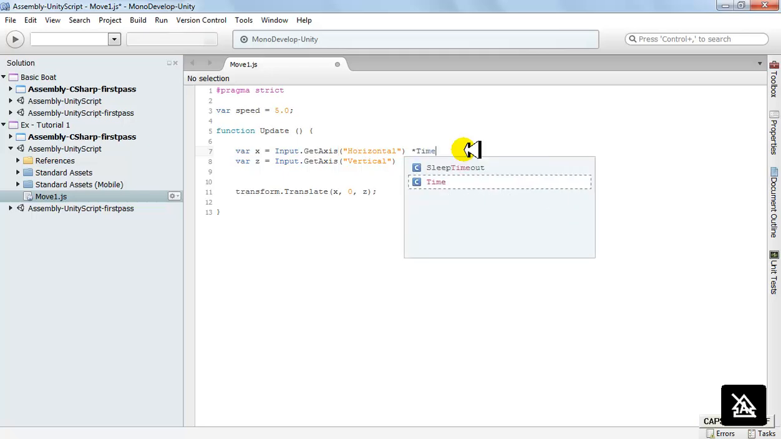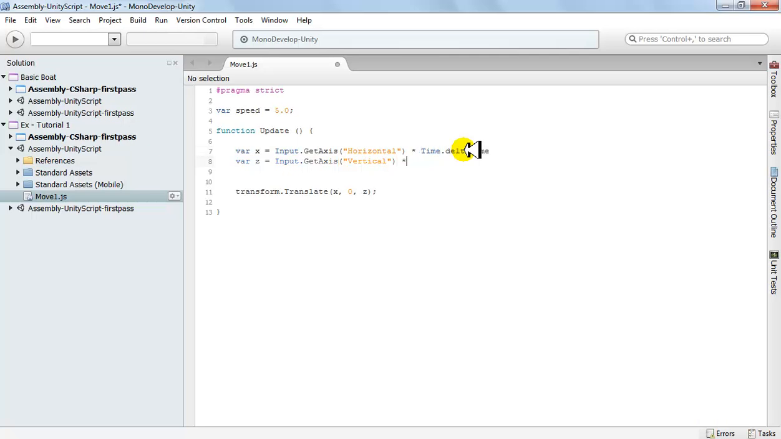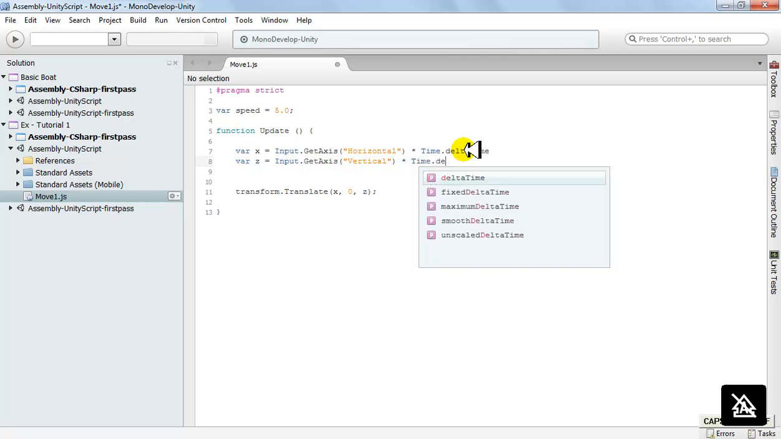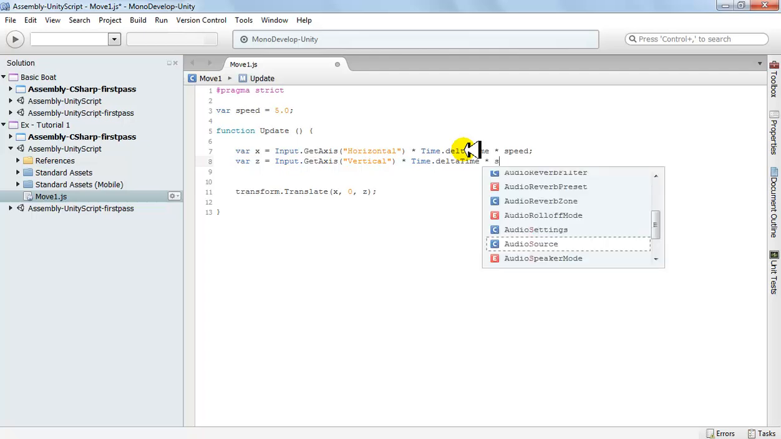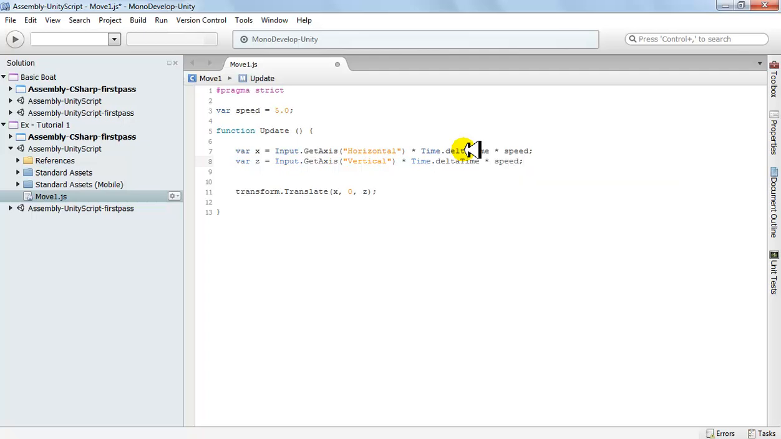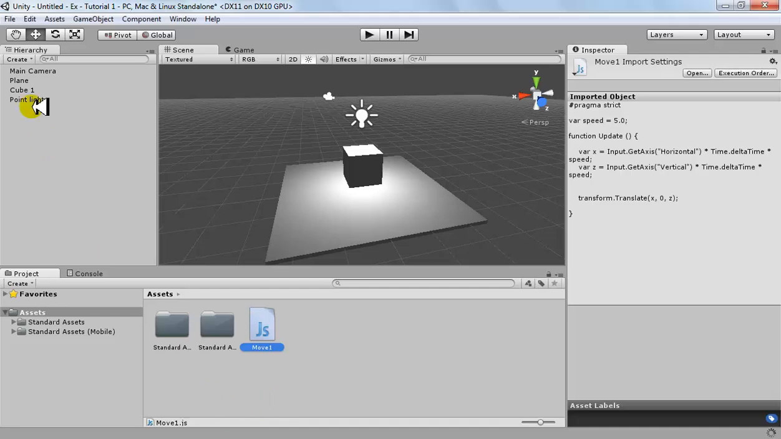If you multiply this by Time.deltaTime, you will be able to modify its speed in terms of meters per second, not frames per second. This is why we're using Time.deltaTime. Now let's see the modified script.